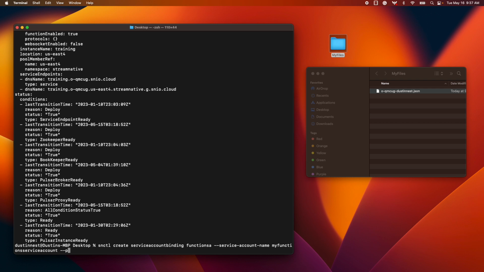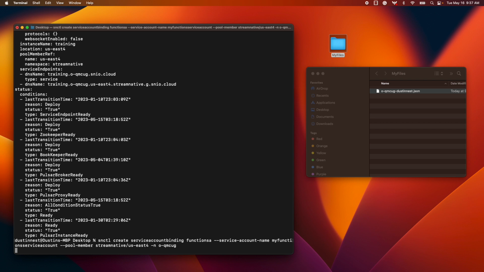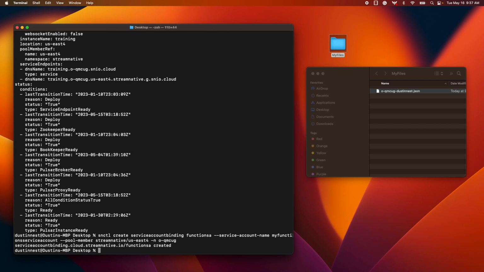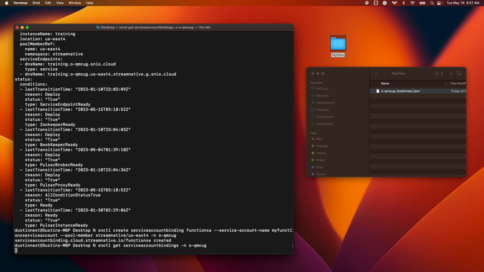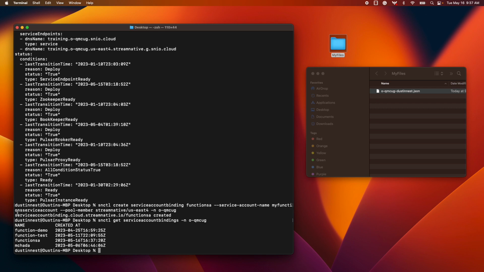We need the pool member, which we just looked up, which was streamnative as the namespace, and it was US East 4. And then we also do need to put the namespace in streamnative, which is your org. Once you've created the service account binding, we're going to check it, and we're going to say snctl get service account bindings and your org. And here you can see we have our new service account binding.